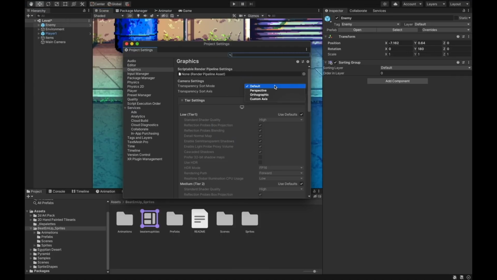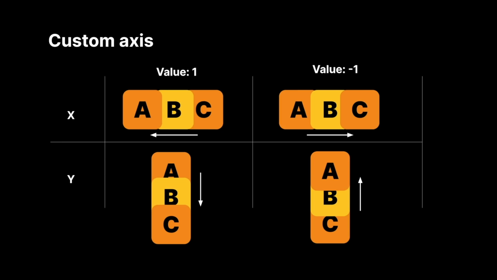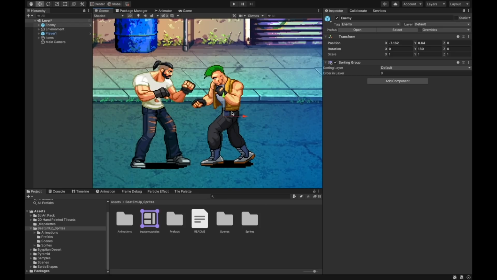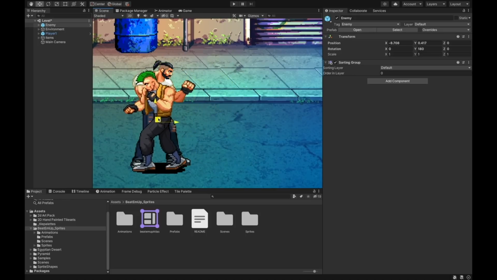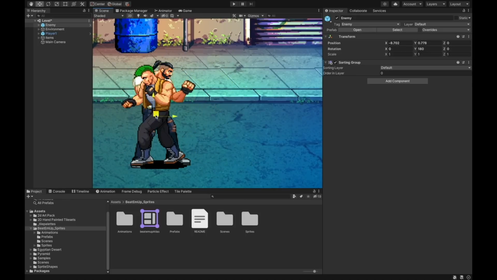First, let's check the project settings, transparency sort mode. Let's choose custom axis. In our 2D project, we want the characters to move to the front as they move to the bottom of the camera. Let's change the transparency sort axis to Y1. Now it seems to be working, but the characters are changing planes when they cross each other's center points.